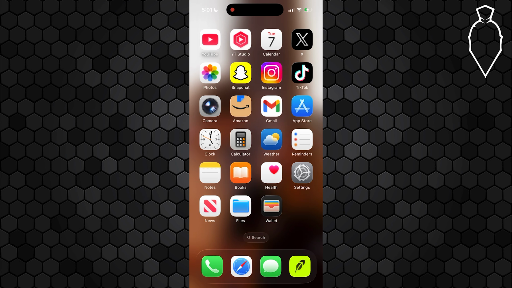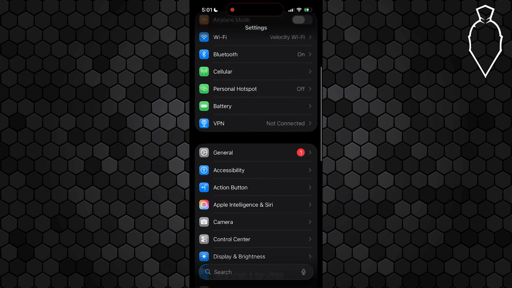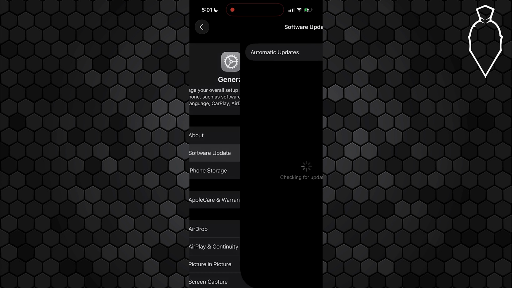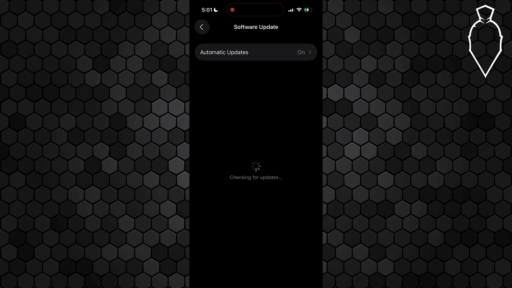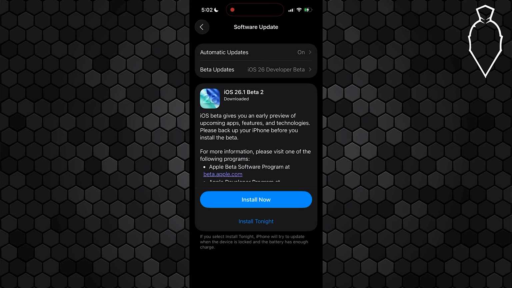First things first, go ahead and make sure your iPhone is up to date. You can do this by going into your settings and then going down into this general tab right here and select software update. Confirm you're at least on iOS 26 because this feature only works on that version or later.